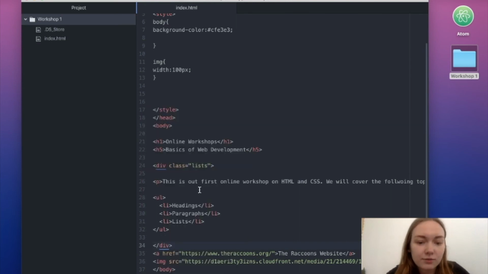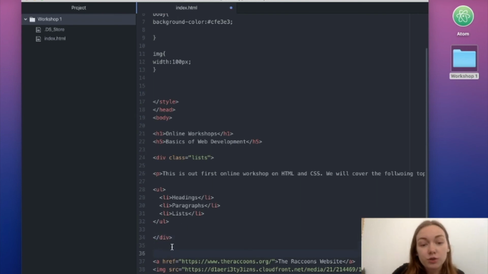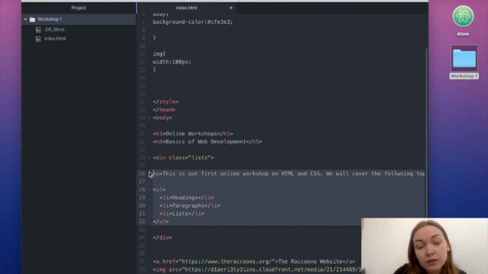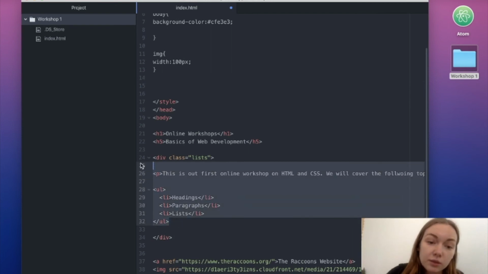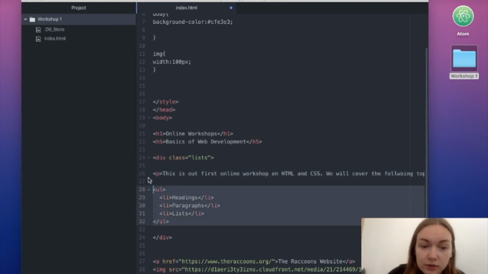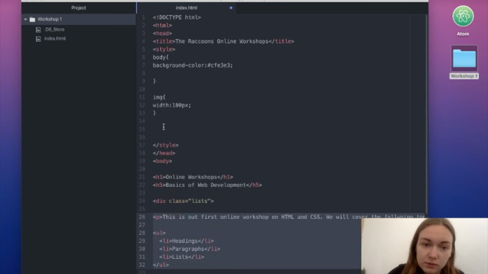And closing div tags. So what we have here, we've created a division. So all of this inside of these div tags now will remain as one element. And we can now define it in between our style tags and style it together. We can say we want only this to be a different color. Everything else stays the same, but we're changing only what is in between these division tags.